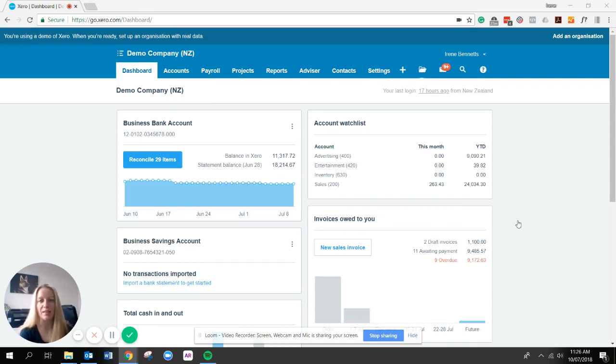So the tip I'm going to look at today is around using Xero's budget functionality. As small business owners, we all know that one of the keys to our success is tracking our finances and making sure that we are hitting our milestones. Xero has built-in budget functionality, which is really useful when it comes to reporting.